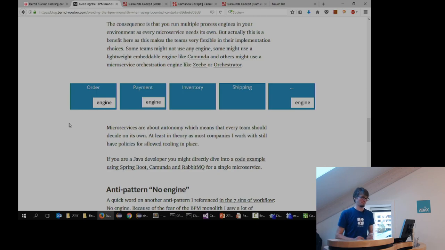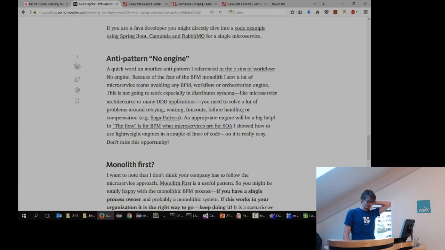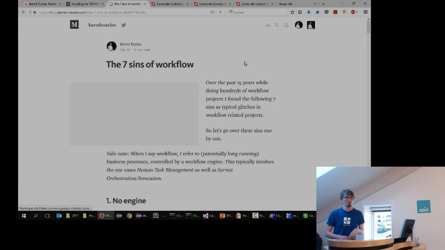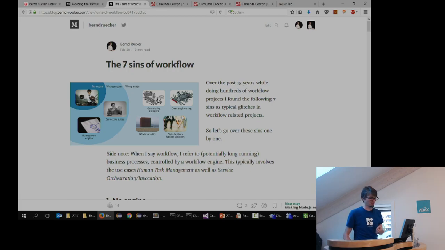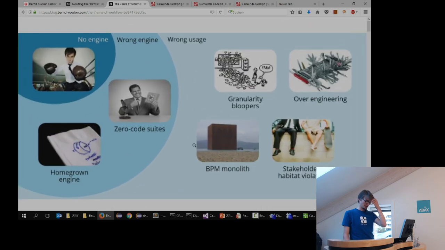Okay. There's another thing I always talk about when I introduce that, which I call the 7 sins of workflow. So we just tackled the BPM monolith, which is one thing. And the other thing I always see out there whenever I talk about BPM or workflow engines is actually that one. That's a very important one. The zero code suites, you might have faced them in the past. So whenever IBM or SAP or Pega, I have named all, right? It's on video. All the big vendors go for that zero code strategy.